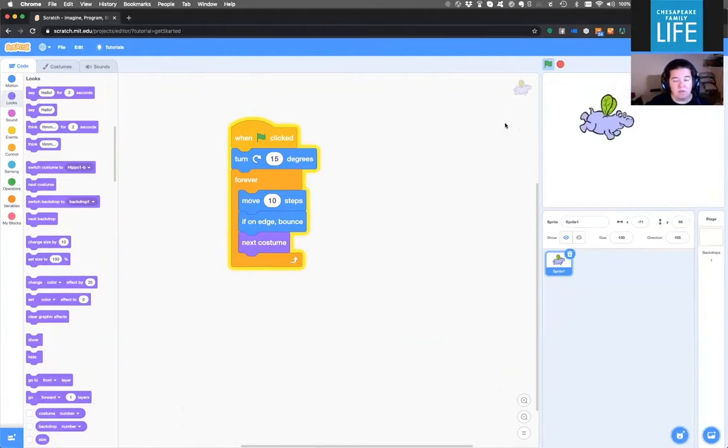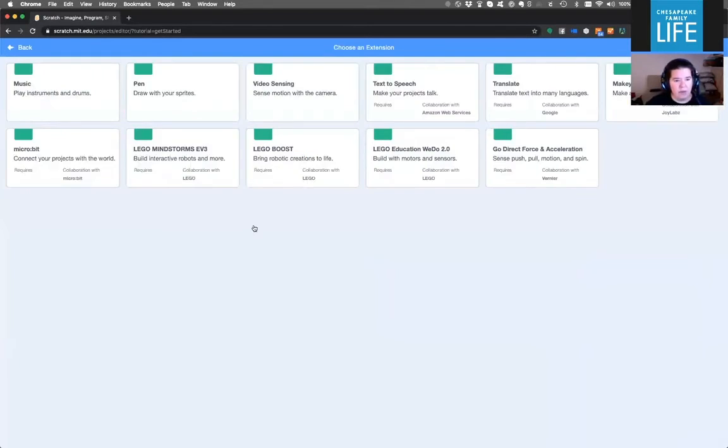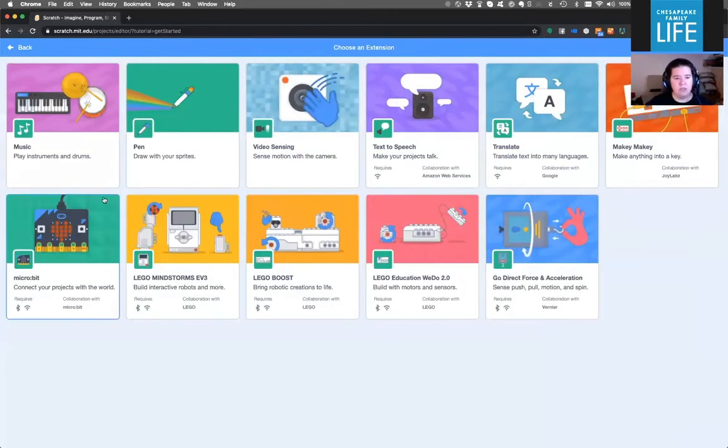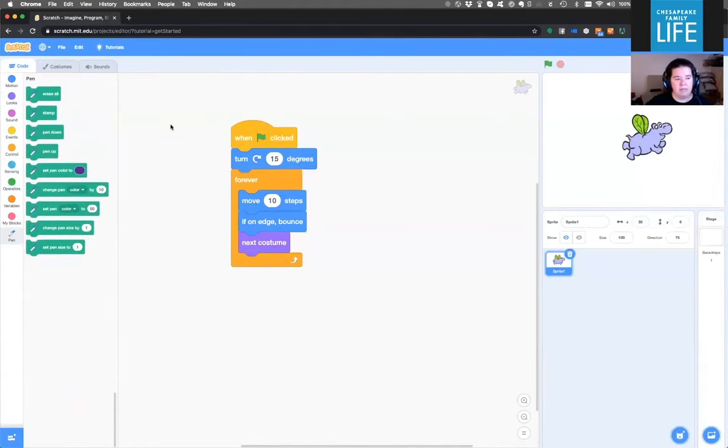Now the next thing I'm going to show you is usually my favorite part. I'm going to make it so that the hippo is going to leave a trail behind as it flies around, so it's going to color in the stage behind it. All right, so let me stop that for a minute. I need to add my pen. Sorry, I forgot to show you all how to do that. Down in the very bottom left corner, there's a button that looks like some Scratch code and a plus. I'm going to click on that to add an extension, and I'm going to add the pen extension.